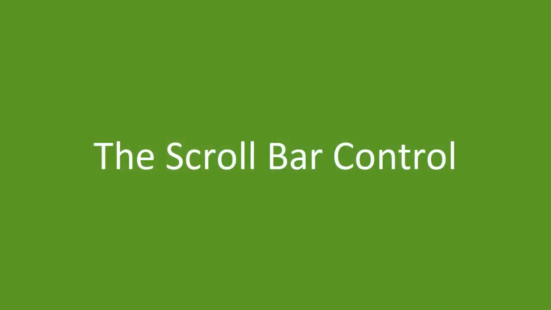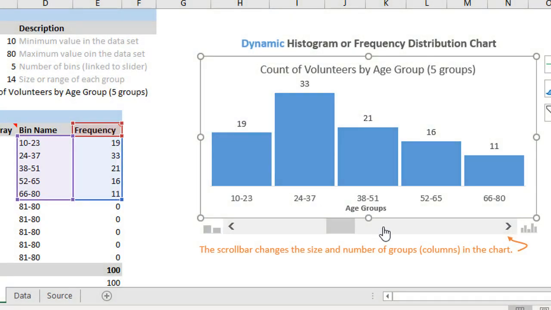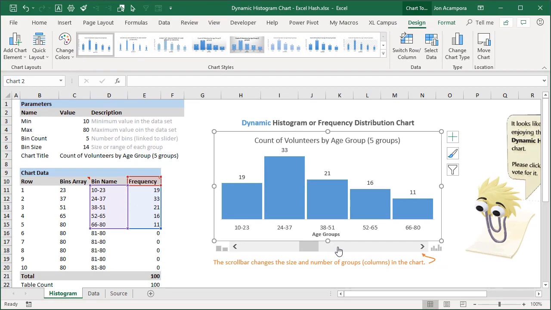So now let's take a look at the setup for the scroll bar control. So to insert a scroll bar like this, we're going to use a form control. And again, this is another one of our ingredients for Excel hash.